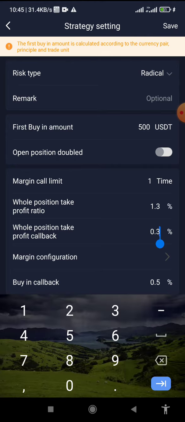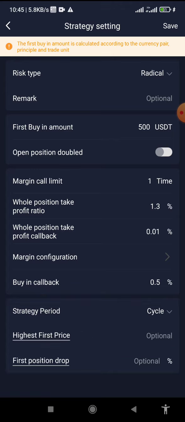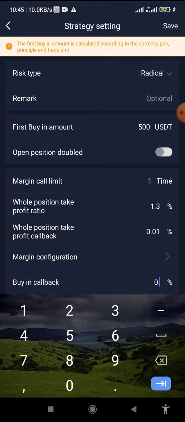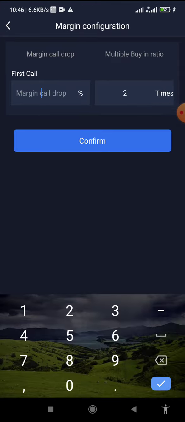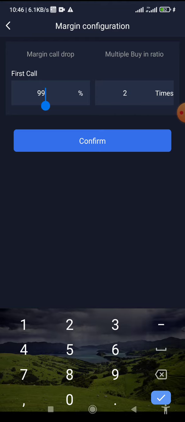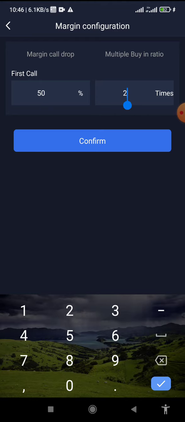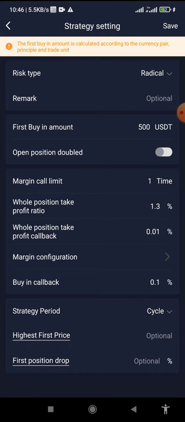Then my whole position take profit callback will be 0.01. Then my buy-in callback will be 0.1. Then margin configuration will be 99%, or you can put it as 50%, whichever one, and 1 times, because it will not even get to that. It will not even get to 50% before you sell. You understand me? So strategy period, change it to 1 shot.